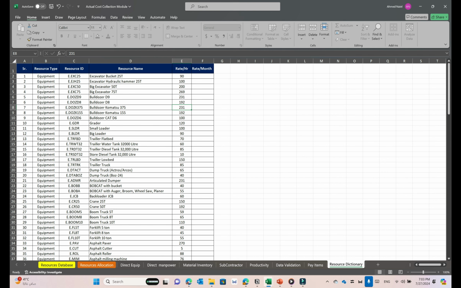In the first place, we need to prepare a resource dictionary. The resource dictionary has the resource categories available in the project, like equipment and manpower. This sheet will include the resource type, resource ID, resource name, and the rate per hour for these resources.